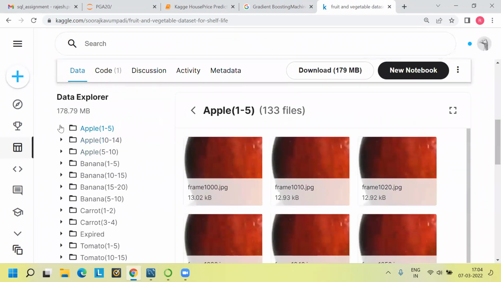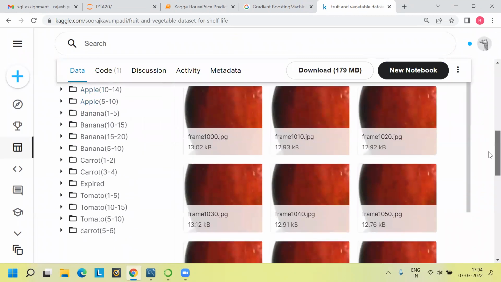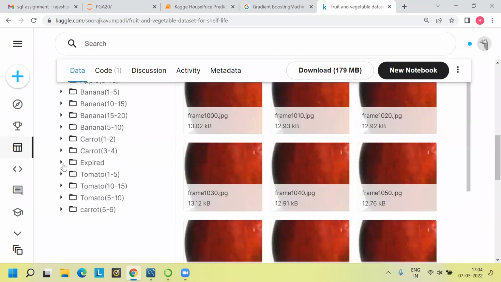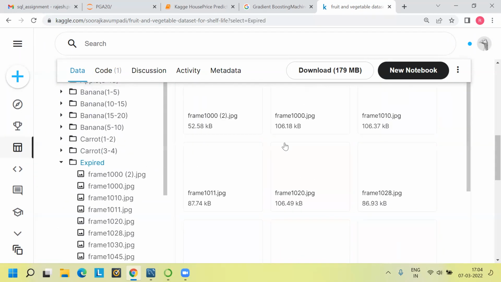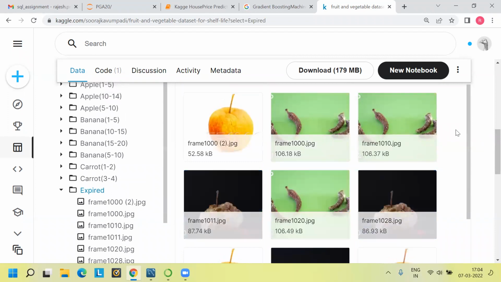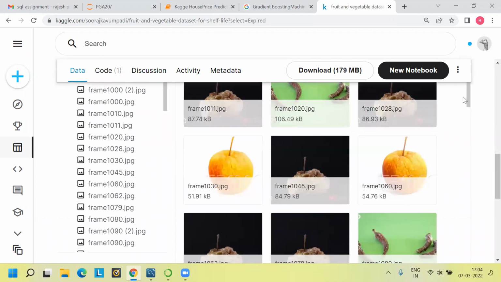So images are of apple, banana, carrot, tomato, and again carrot. Apple, banana, tomato, and carrot. 2 fruits and 2 vegetables. These are the various images of apple, and these are the images of expired. Expired means which are gone bad. So these are bananas, this is apple expired. You can see the fruits, right?